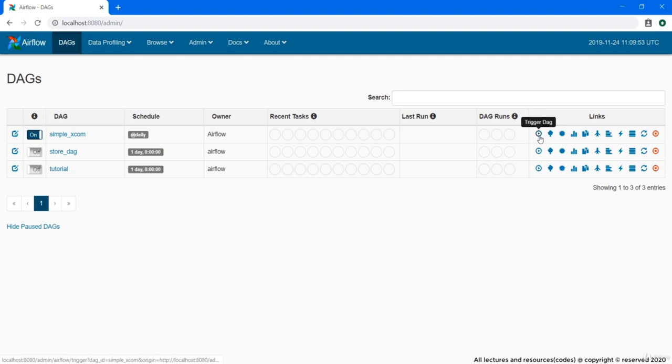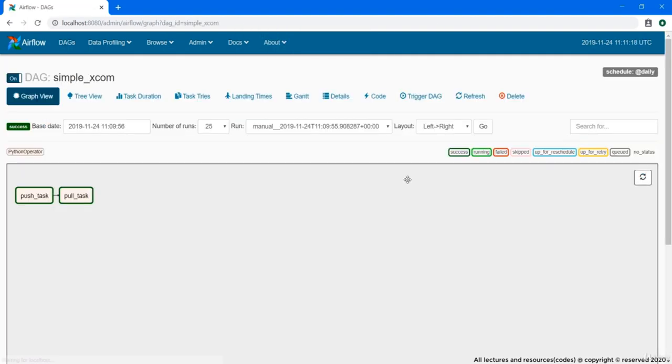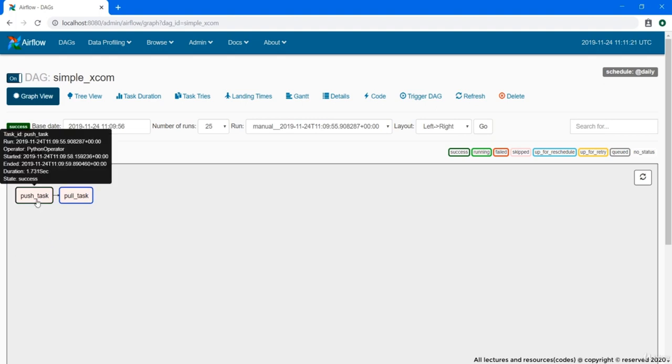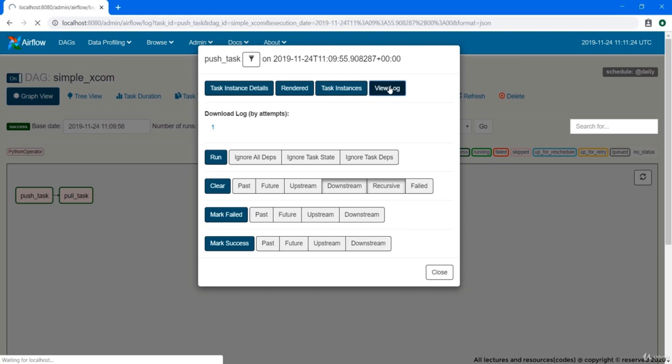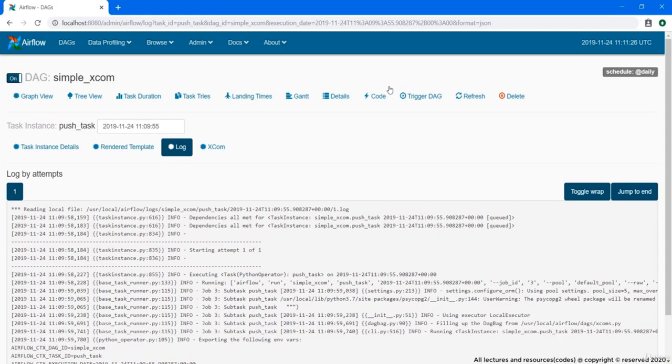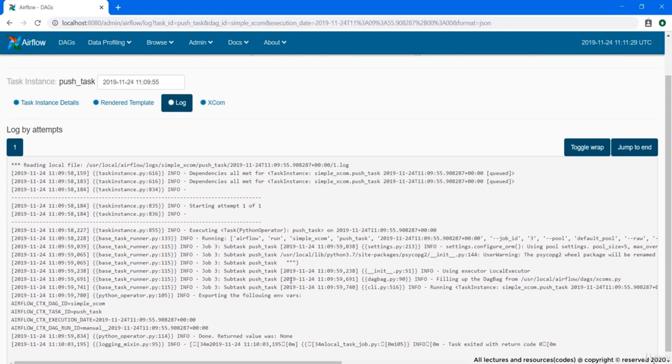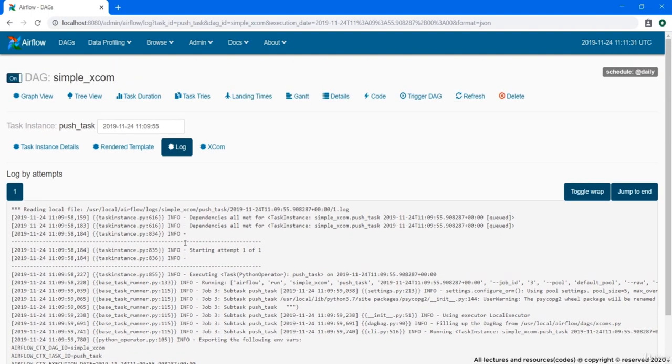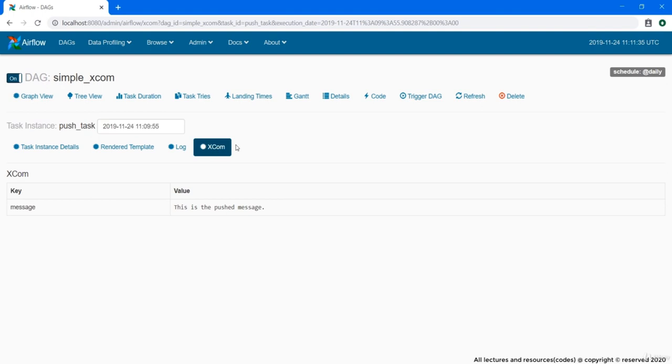Trigger it manually. So go check the logs. This task had pushed the XCom. If I click on this button, it will show you the XCom key value pair which this task has pushed. See, our key was message and value was this. This is the pushed message.